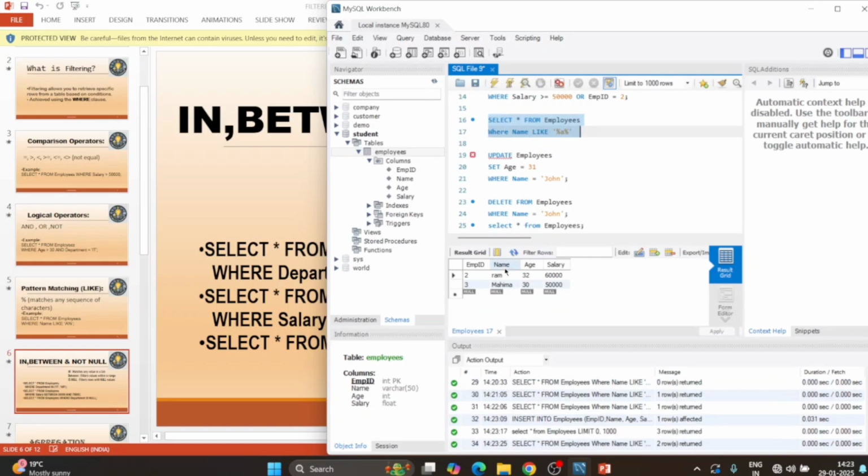Now select employees. See, Ram and Mahima, because there is an a in the second position. And this also, Ram, has a in the second position. So basically, we don't want names that end with a, because we want names that have the presence of a in the name. So how can you tackle this? Just write ampersand, then the letter which you want, and then again ampersand. So this kind of thing, pattern matching.